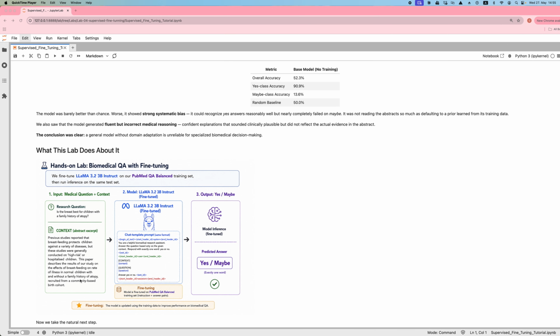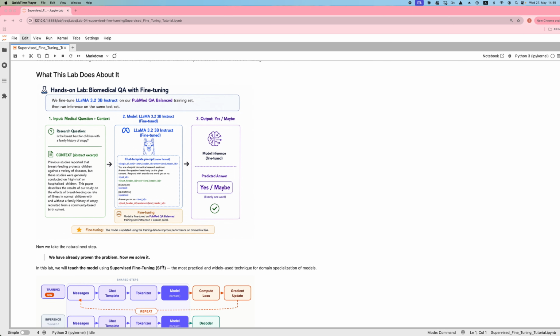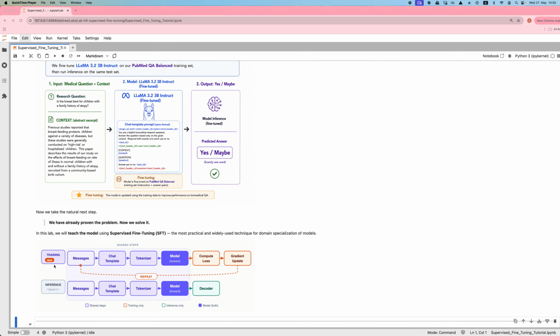of it. The only difference is that we are going to do fine-tuning, which is a process of updating the weight of a model using the training data which is labeled, to improve the performance on a specific task, which in this task would be biomedical question and answering task. If you look at the pipeline, it exactly remains the same as when we were using only the off-the-shelf model.